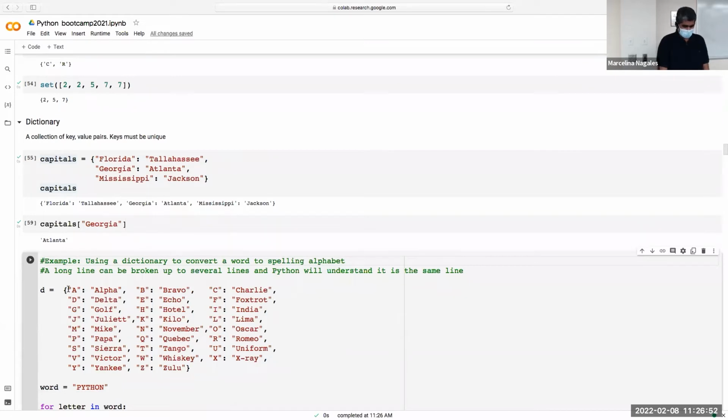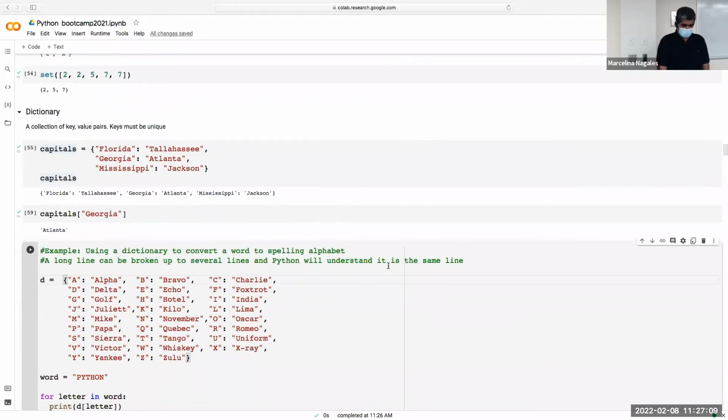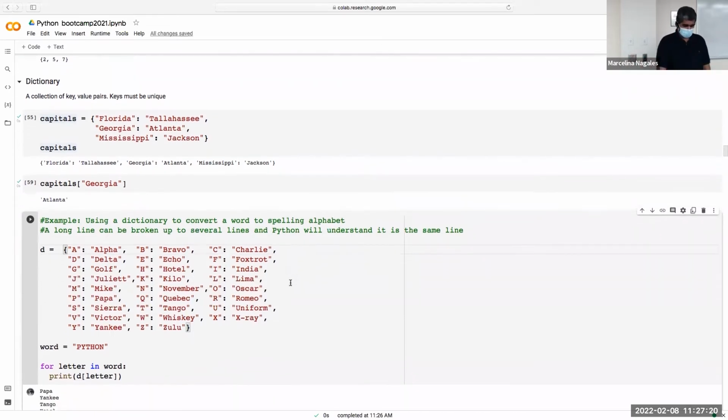So A for alpha, like the key A, and alpha is the value, and B Bravo, C Charlie. So we separate them with the comma, right? The key value pairs, and we have all the letters. And you can break this line at any point. I just break it up in like 3 pairs, just so it looks nice on the screen.